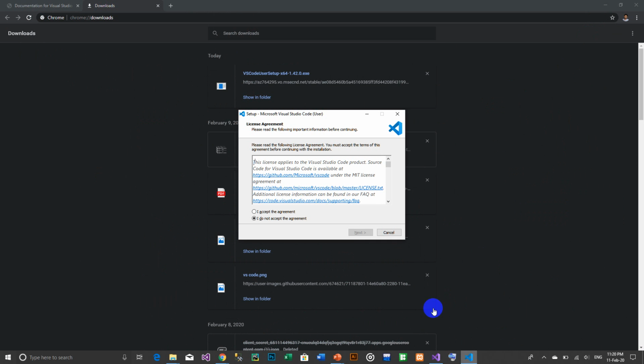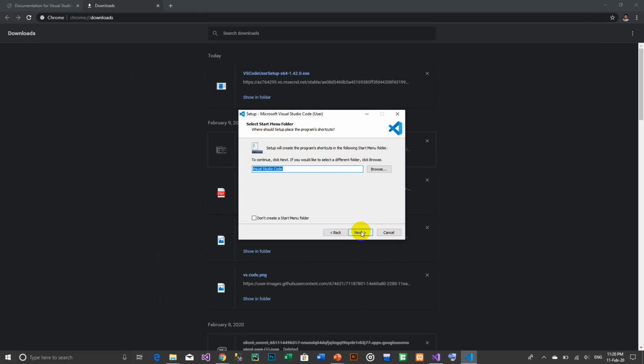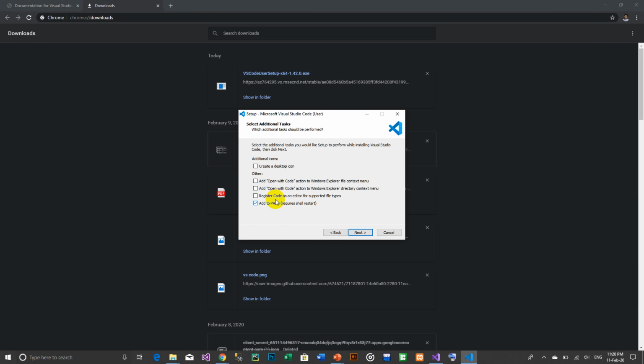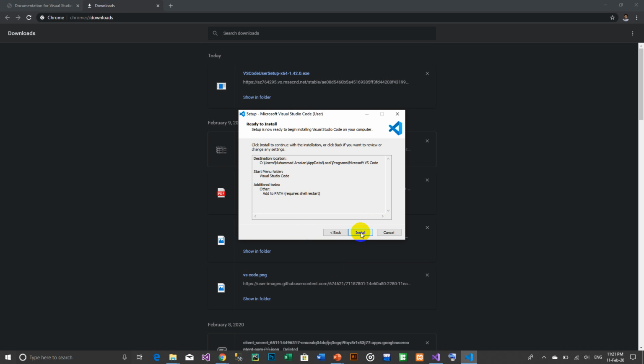And here you can see the process. They are asking us to accept an agreement, so just accept it and click next, and let the options be checked as they are. You don't need to create desktop icons or anything else. Just click next and install. The installation has started, and it's going to complete in a while. As it completes, we will open it up and leave the rest for the next lecture.